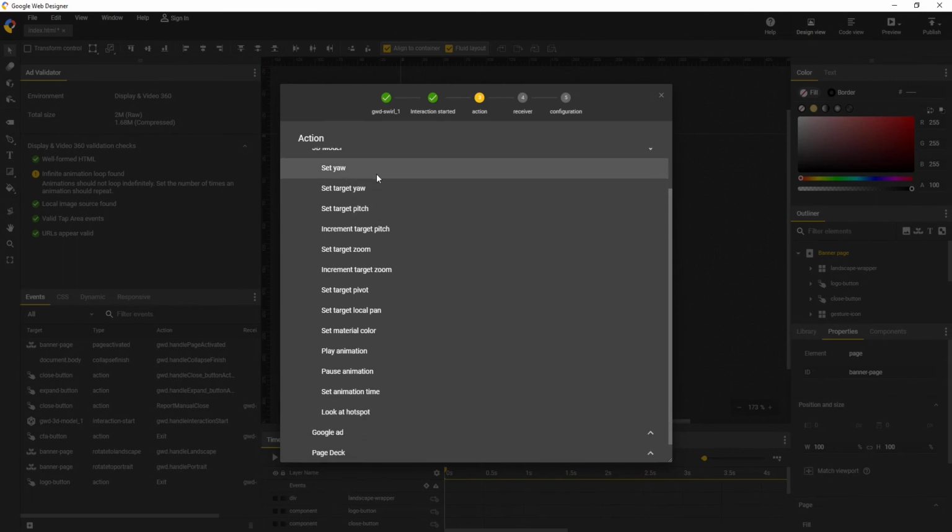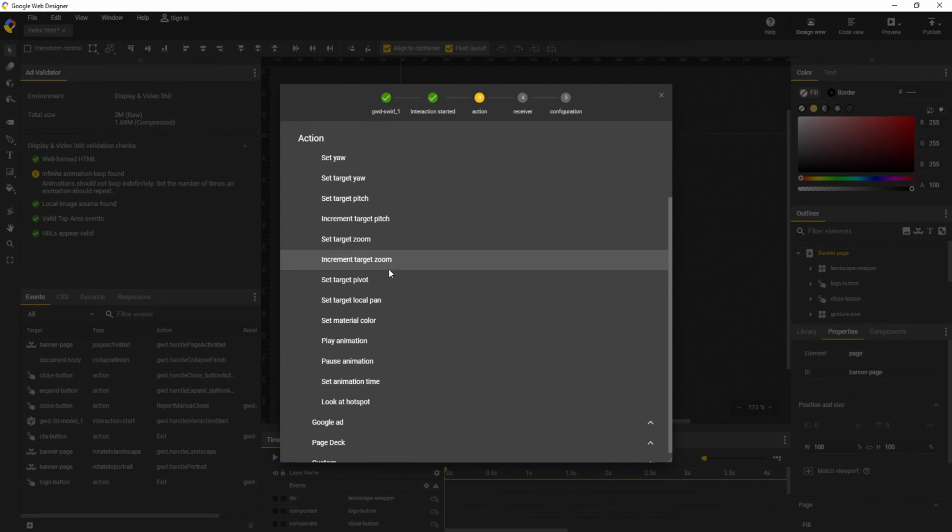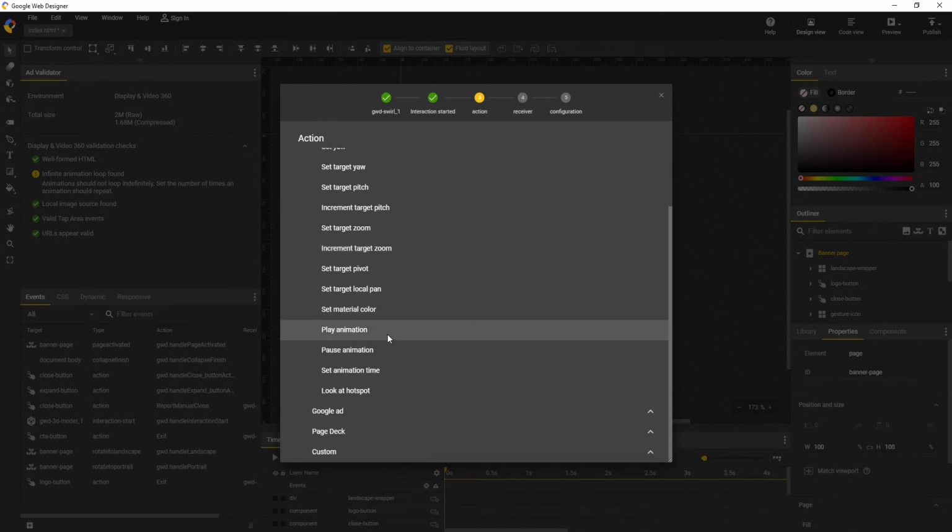Properties such as zoom, yaw, and changing the pivot point. If you have an animation inside your 3D model, you can access that as well. Play and pause it. There are some more advanced features available that we won't use in this example. Further information can be found in the notes underneath this video.